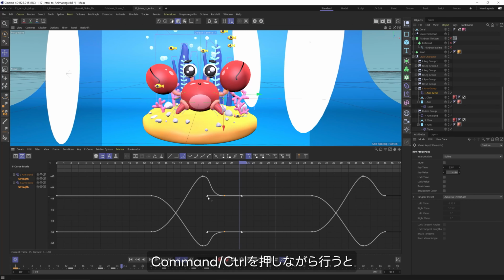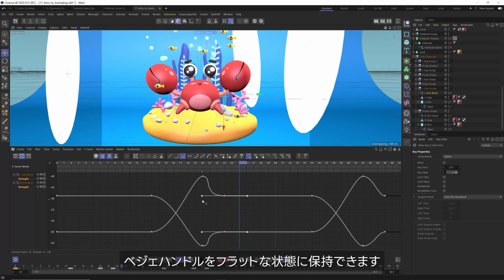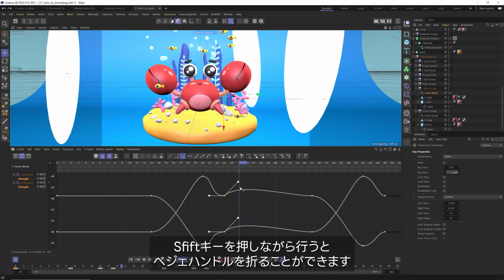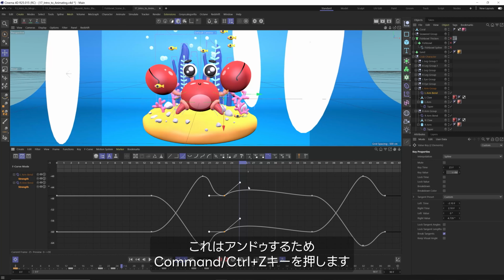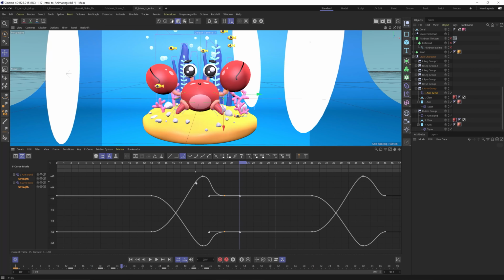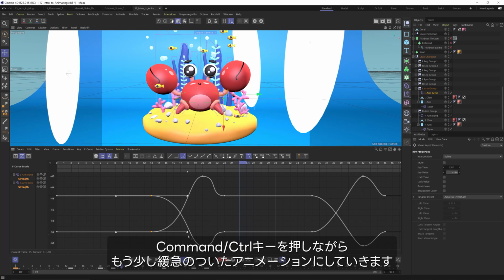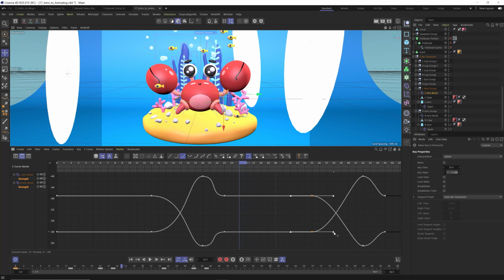Now, if I hold the Command or Control key down, I can constrain that Bezier handle to stay flat by maintaining its current angle. If I hold the Shift key down, I can actually break those Bezier handles there, but I'm going to undo that, Command or Control Z. And what I'm going to do is just hold the Control or Command key down just to make this a little bit more of a snappier animation here.